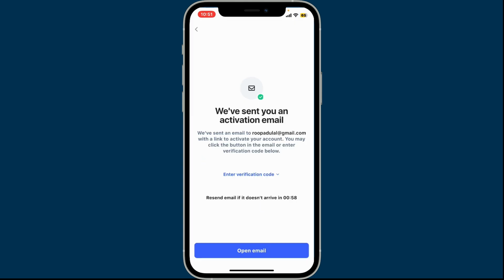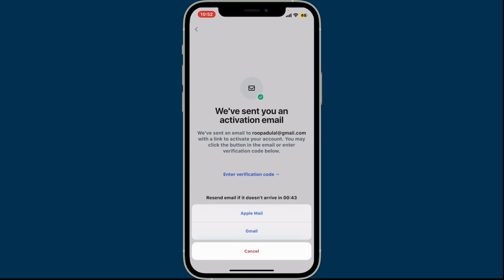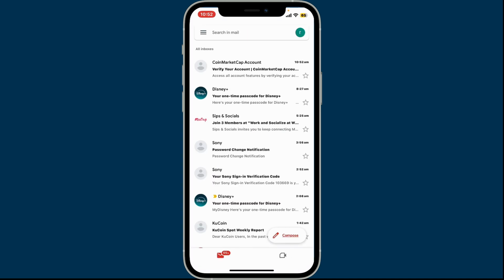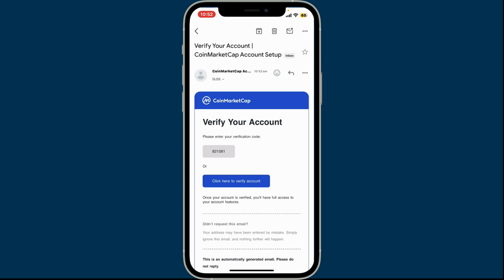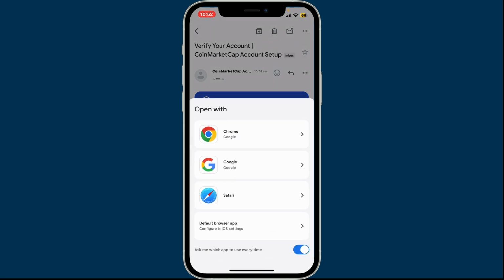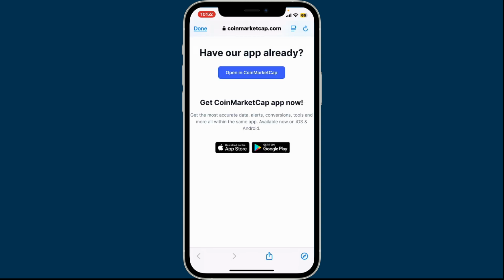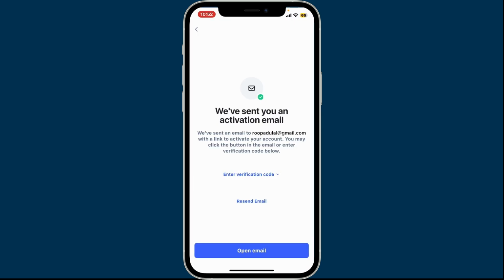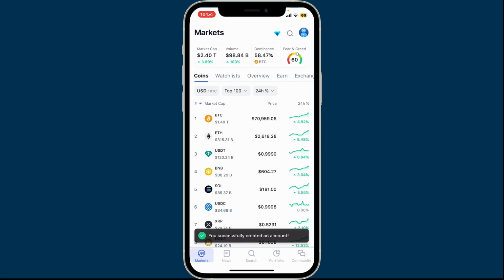Complete the CAPTCHA if necessary and then verify your email address. You will receive an email to your registered email address. Simply click on open email and then select your email service provider. Click open the email from CoinMarketCap account and click here to verify account, or you can also enter the verification code. I'm just gonna tap on click here to verify for easier access. Select a web browser from the list and then you will be able to verify your email address that you just entered for CoinMarketCap. Now you can get back to the app and then after you do that, you will then be able to sign up for a new account on CoinMarketCap.